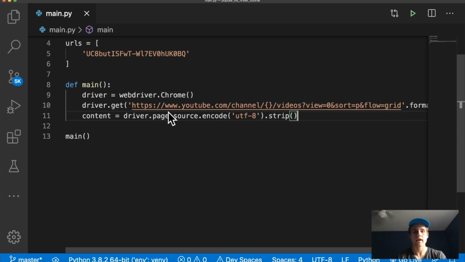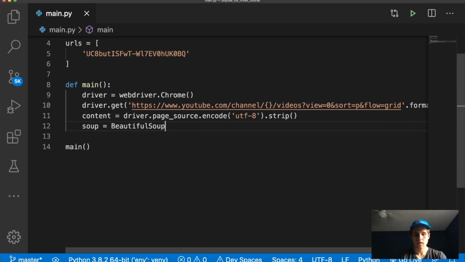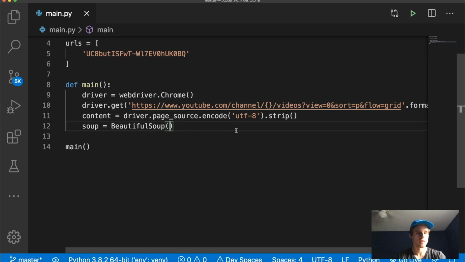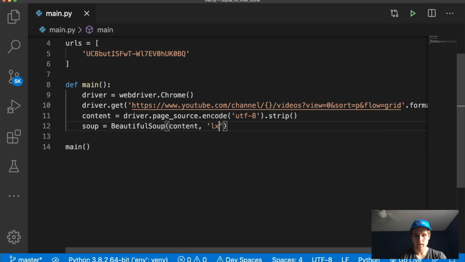So that stores all the content in the page. It encodes it and strips it of the white space in this variable content. And then we can make that content variable into a BeautifulSoup object. For that, we can say soup is equal to BeautifulSoup. And then here, it takes in a couple of parameters. So the first is the data, so we'll say content. Then we're also going to pass in LXML. And this is the parser. So BeautifulSoup can parse through this content.